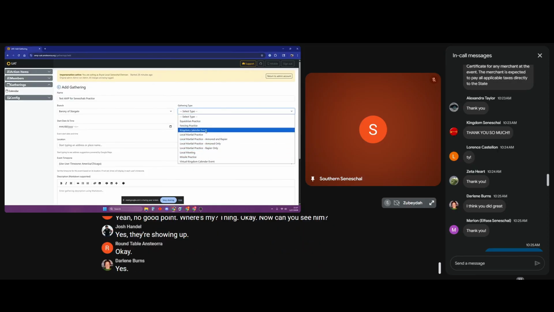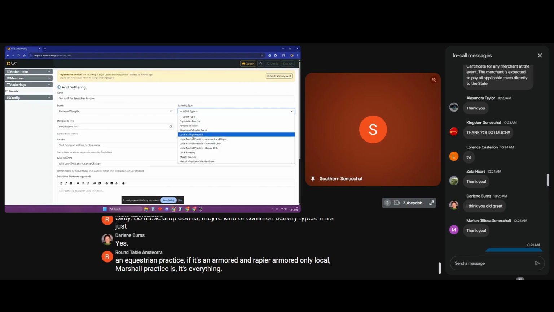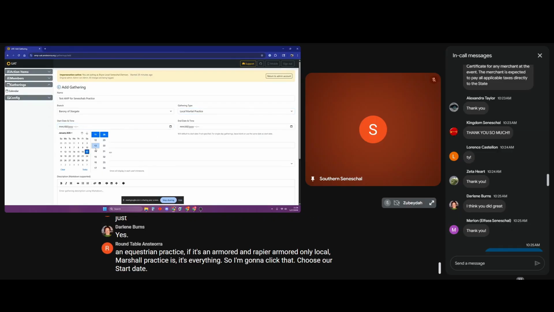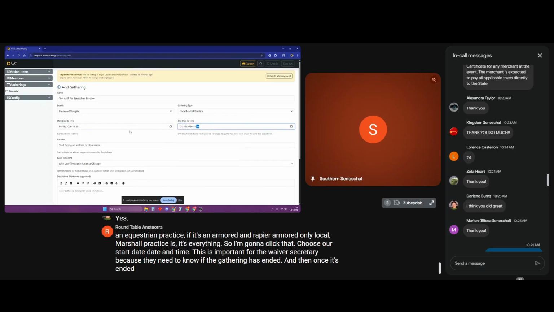Okay. So these drop downs are common activity types, like if it's just an equestrian practice, or armored and rapier, armored only, or a local martial practice that's everything. So I'm going to click that. Choose our start date and end time. This is important for the waiver secretary because they need to know if the gathering has ended, and then once it's ended, if the waivers have been submitted. So I'll put in a real time.